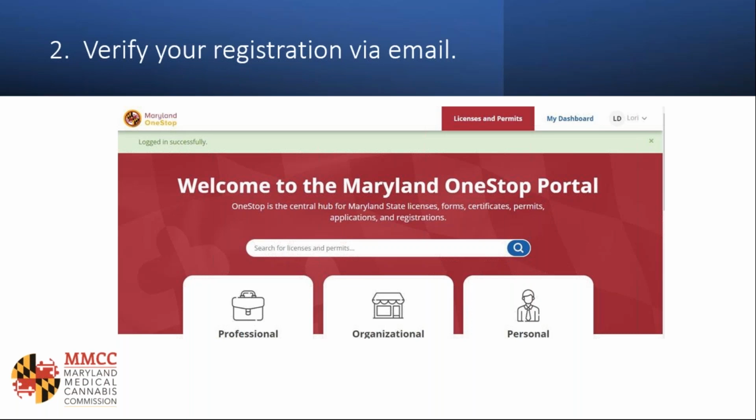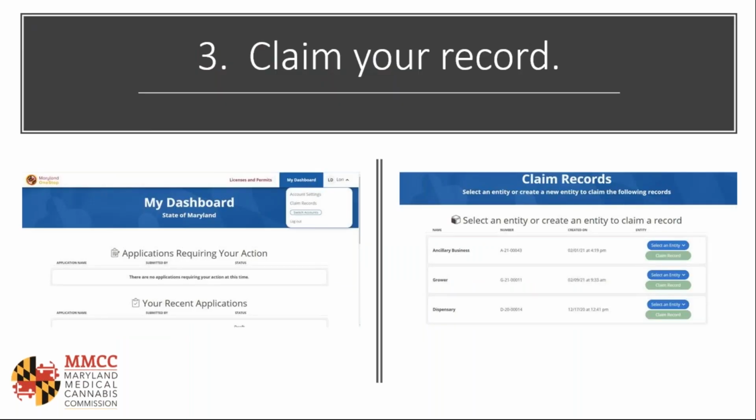I verified my account via email, and now my name appears in the upper right-hand corner of the screen. So my next step is claiming the record. You'll see here, when I click on the drop-down menu by my name, I'm given a few options. I'm going to select Claim Record for the appropriate business. For those of you who own multiple businesses, you will need to create a new entity for each business. In this example, I'm going to select my grower business.